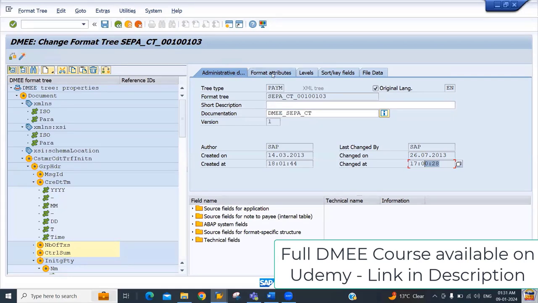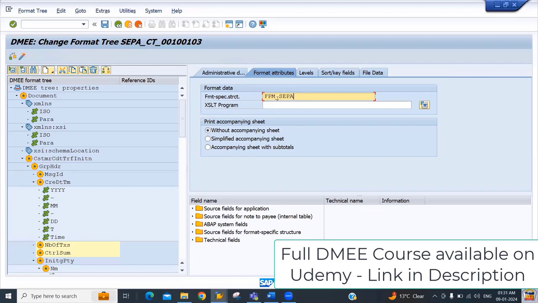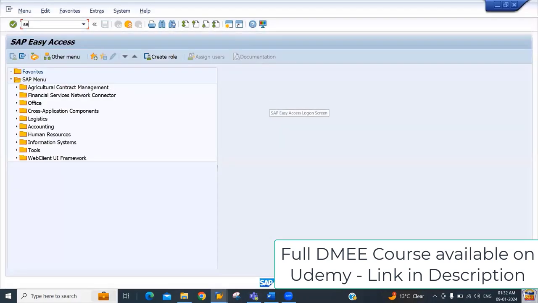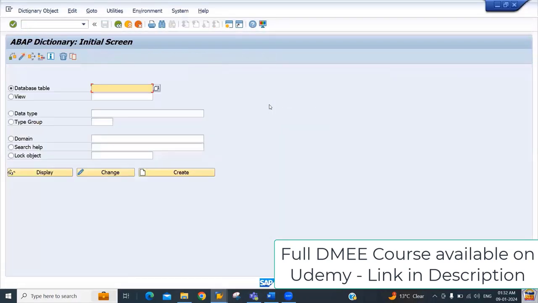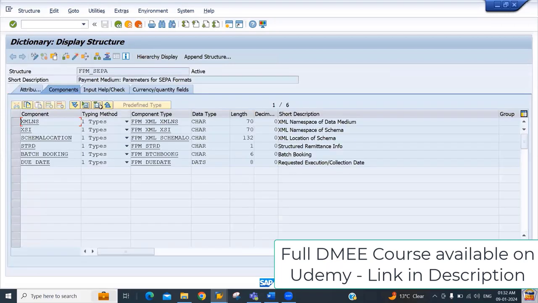Now if you go to the next tab, it is the format-specific structure. It is to be maintained by the technical team, and if we want to use the standard one, we can use FAPM_SAPA. Under this, what type of structure is maintained? I'm going to show you. We can go to the transaction code SC11, and we can have this structure over here. Let's see the field or component. This is a structure, and this is a description about it.